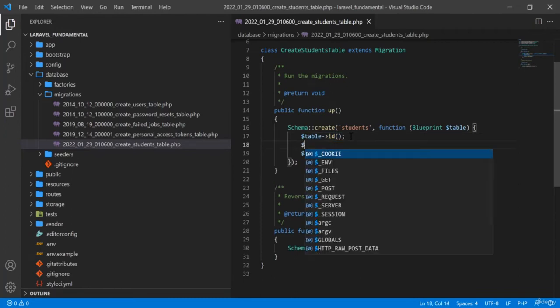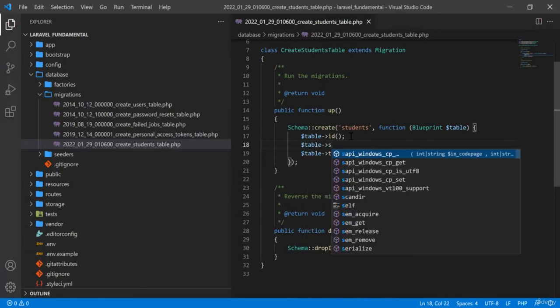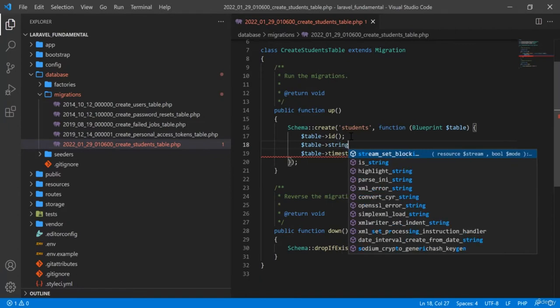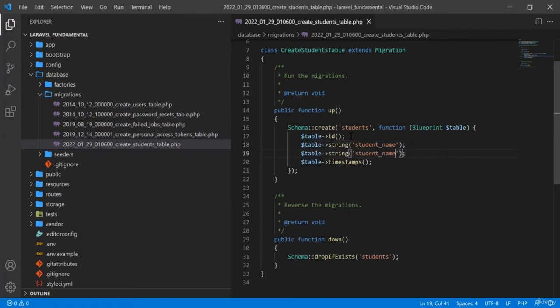Then suppose for student I have some more fields. Suppose student name. So student name will be a string, so I will use string here, and as a parameter I will give the table column name, that is student_name. I can create another field here, suppose student_phone. So this is our migration table students.